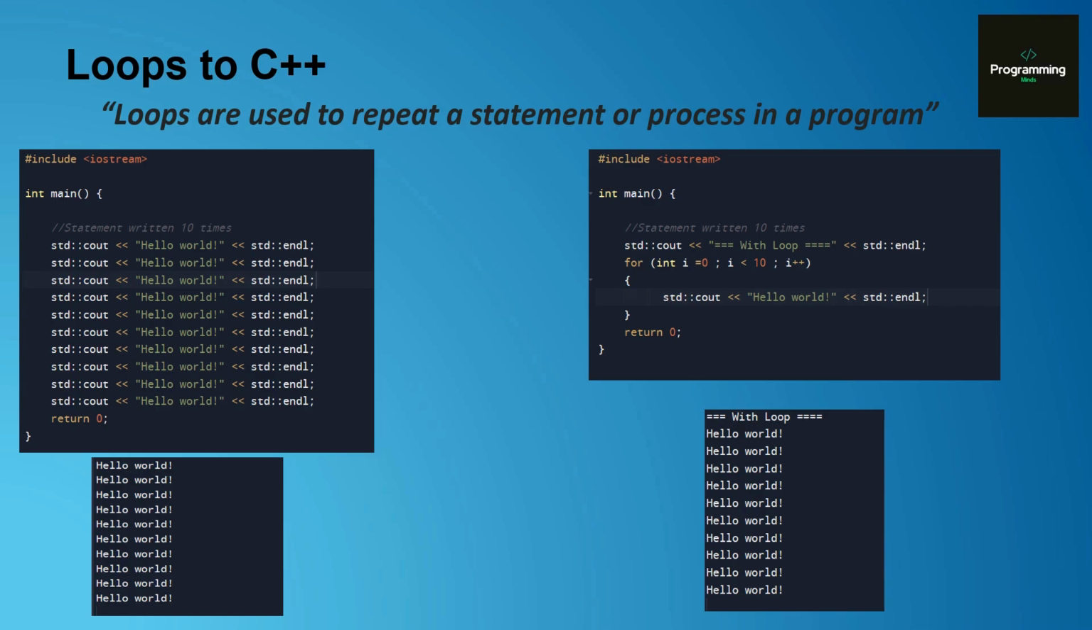On the left hand side you can see I have written code for printing hello world 10 times, and the output shows 10 hello worlds. On the right hand side I have used a for loop, but the output is still the same, hello world is printed 10 times. This is repetitive work and we are using a for loop here for printing hello world 10 times. We'll look into the details of loops and the types of loops present in C++.